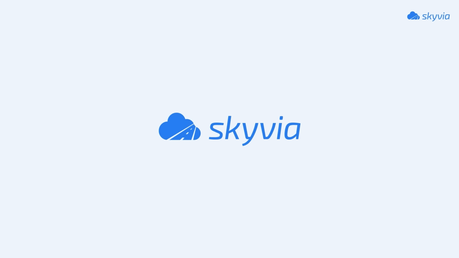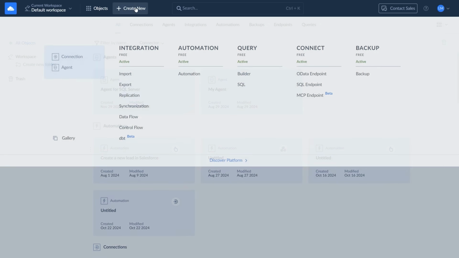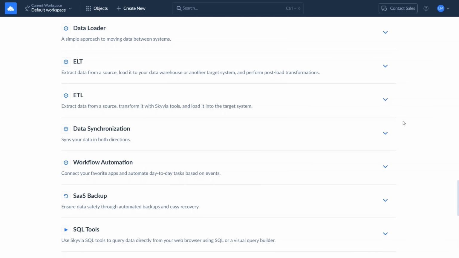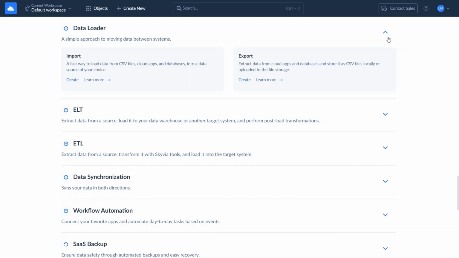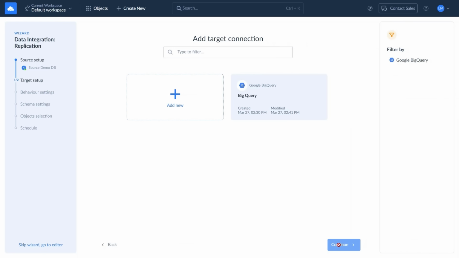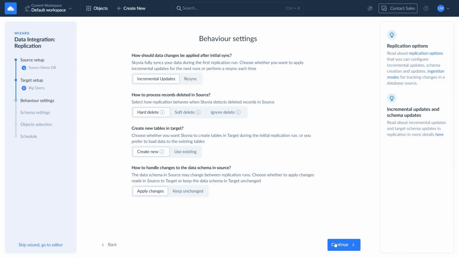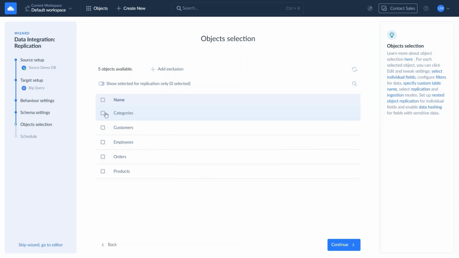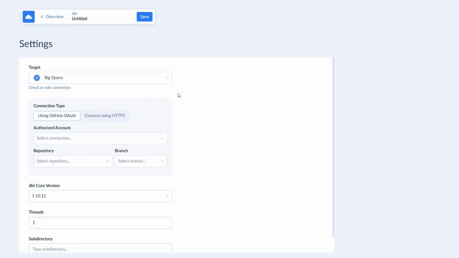Skyvia is a cloud-based no-code data pipeline platform that covers a wide range of integration scenarios, including ETL, ELT, reverse ETL, one-way and two-way sync, and even workflow automation. Skyvia stands out for its flexibility. Simple data pipelines can be set up in a guided wizard, while more advanced workflows are built in a visual designer with orchestration and conditional logic. For analytics, Skyvia also offers basic dbt core transformations.